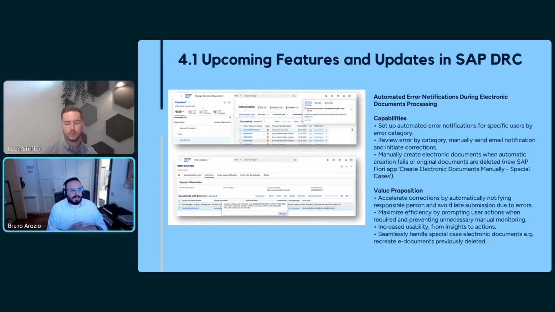This will maximize the efficiency by prompting the monitoring also, right? And then this increases the usability from insights to actions, right? So it's really cool that you can automate this monitoring and also this error handling instead of sending emails to specific persons: Hey, my nota fiscal or my invoice is stuck there in the monitor, I need help. So everything will work more smoothly and automatically. So it's really cool. Yeah, cool.